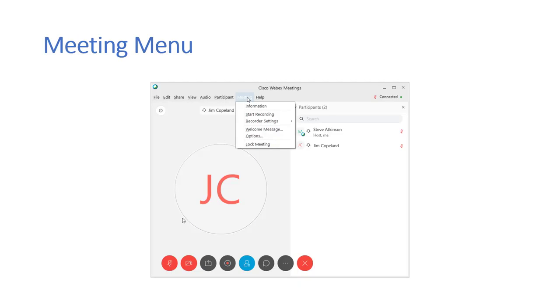Under the Meeting menu is the Information function. It will provide the meeting number, access code, and call-in number.